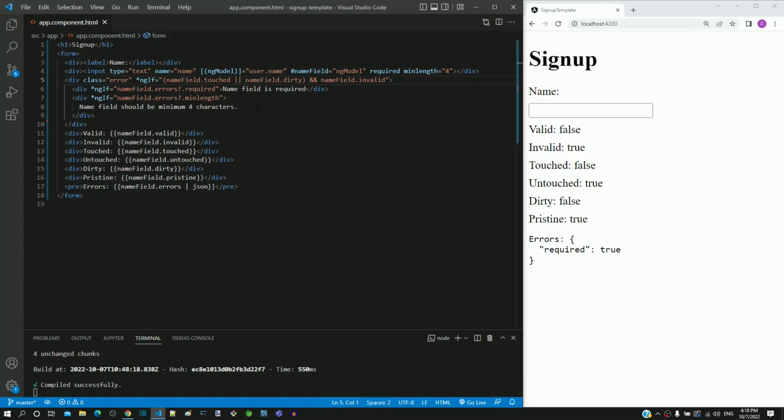Consider the scenario where I want to change the minimum length validation to be 3 characters instead of 4 characters. So I change the minLength attribute value to 3 and save the file. After the page reload, I am going to verify if the validation is working correctly.